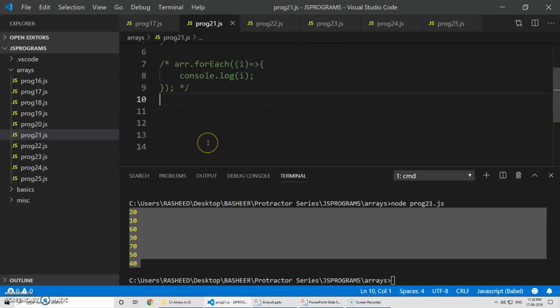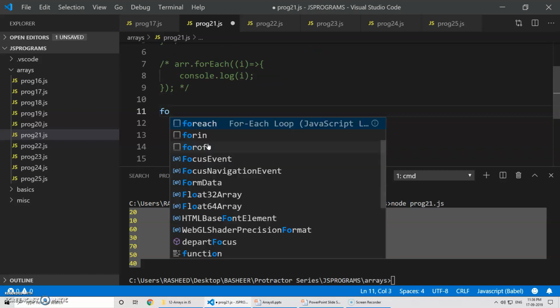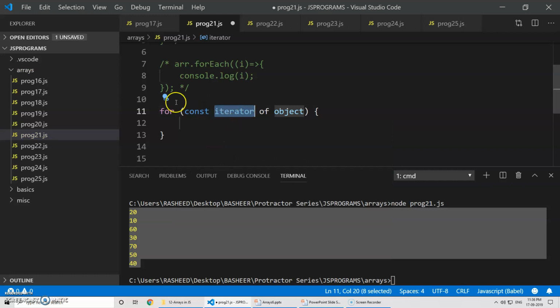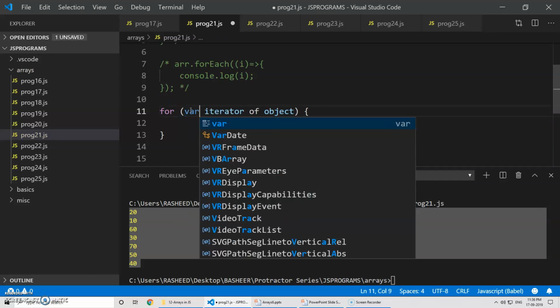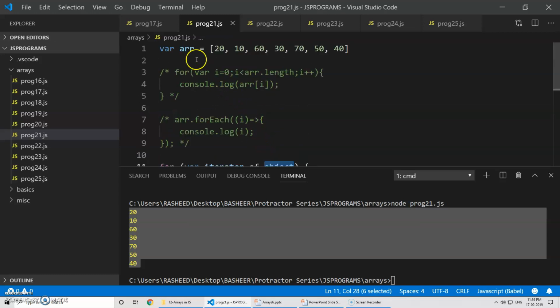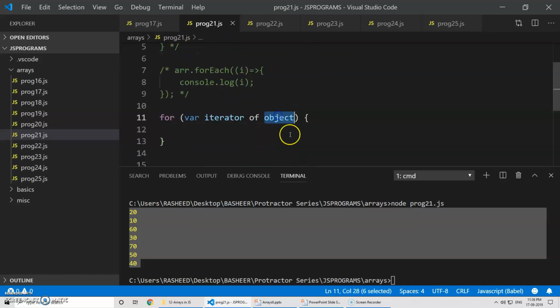Okay, so now the third one. Now the third one is what? for of. So here if you take a look, there are different syntaxes. for in is there, for of is also there. So try this one, say enter. There you can see const. We are not discussing constant, right? Simply make it an iterator. So here which iterator is that? arr, right? So simply say arr.